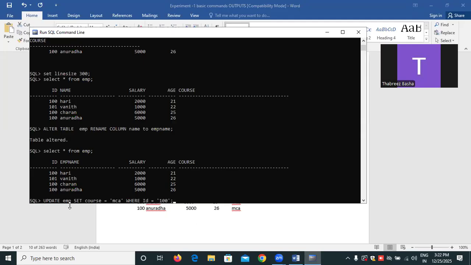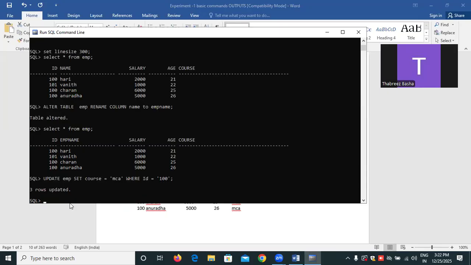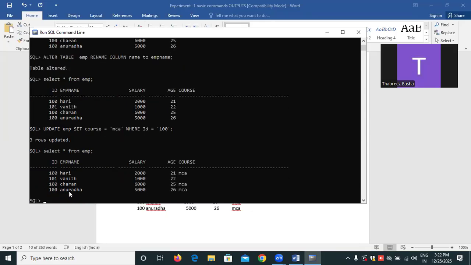So update EMP set course equal to MCA where id equal to 100. So three rows are updated. Let me check: select star from EMP. See, the 100s are updated. Again 100, these are duplicate values, right? But no need to worry, because we are just performing basic commands. We need to understand a little bit. So these 100, 100, 103 records are updated. So three records are updated to the MCA course, right?